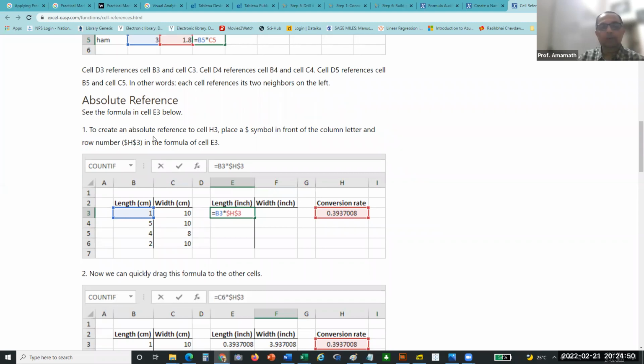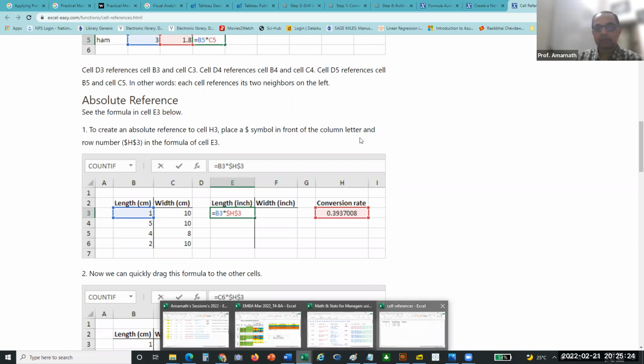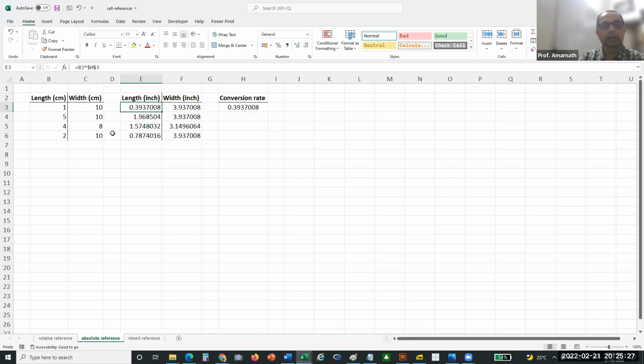So to create an absolute reference to cell H3, place a dollar symbol in front of the column letter and row number in the formula cell E3. So that is the conversion thing which we have to put. For centimeter, I don't use any dollar sign, but to put an absolute reference, that's the target which I have to see here. So H3 is the thing which we have to put correctly here. And if I put that, I get an answer for my inches here. So that's what I get. So let me put this one here.